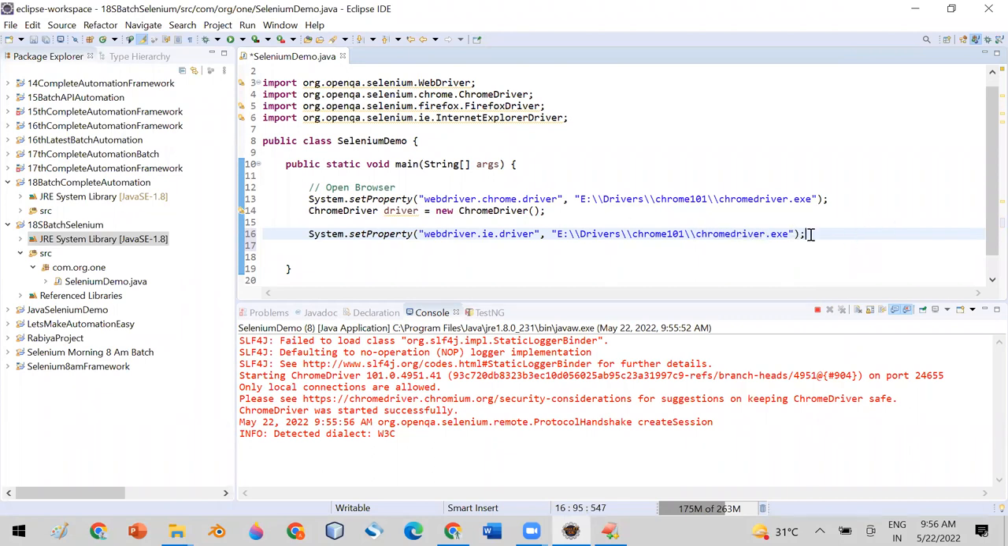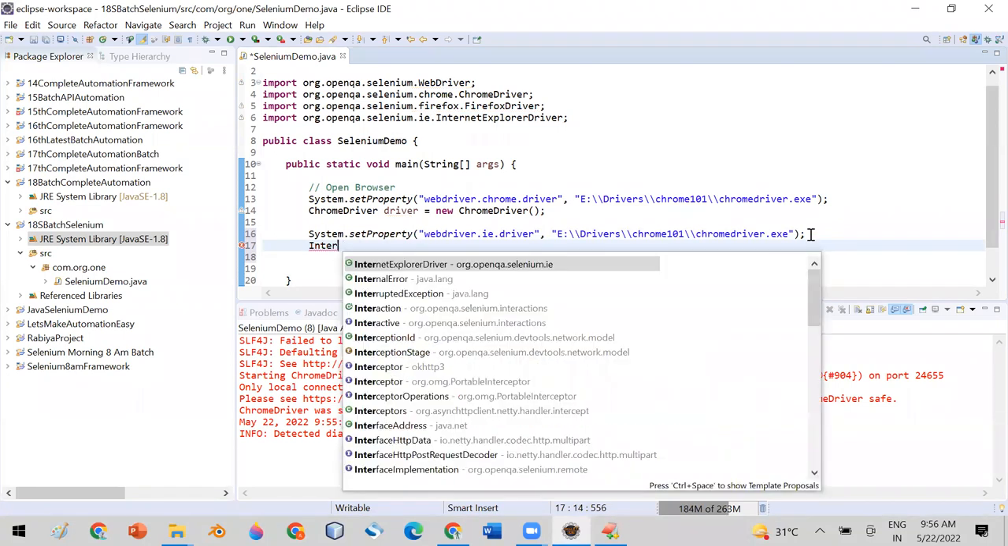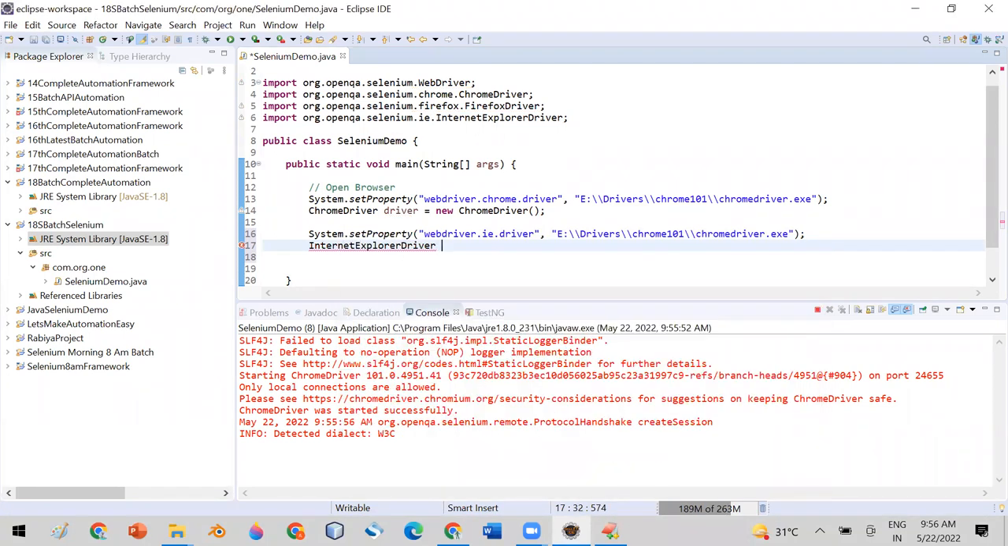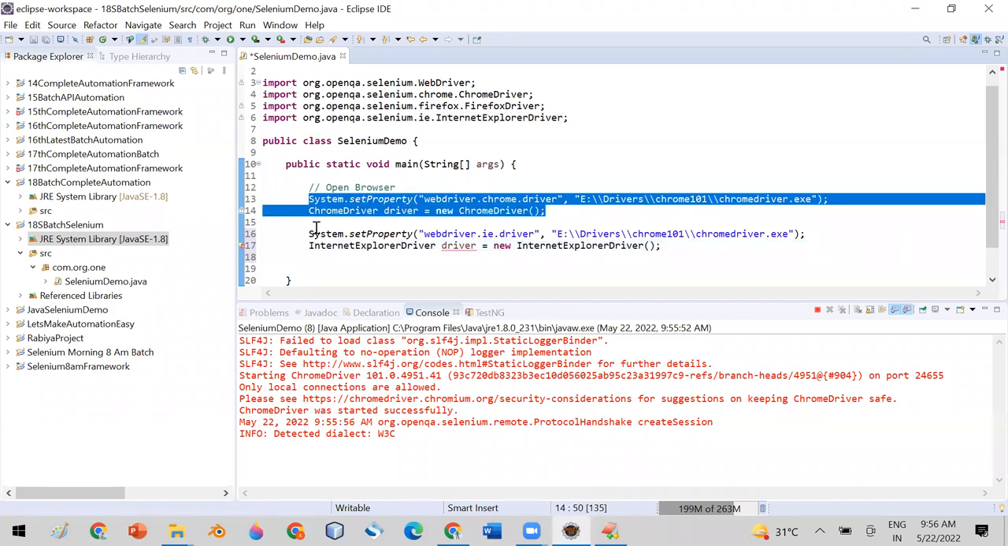And then you have to write a code. What should we keep for Internet Explorer? Internet Explorer driver. A driver equal to new Internet Explorer driver. So whatever browser you want to open, on the basis of that you are going to choose your code. So if you want to open Internet Explorer, you don't need to use this one. You can use these two lines. And for every type of browser, the key is different.